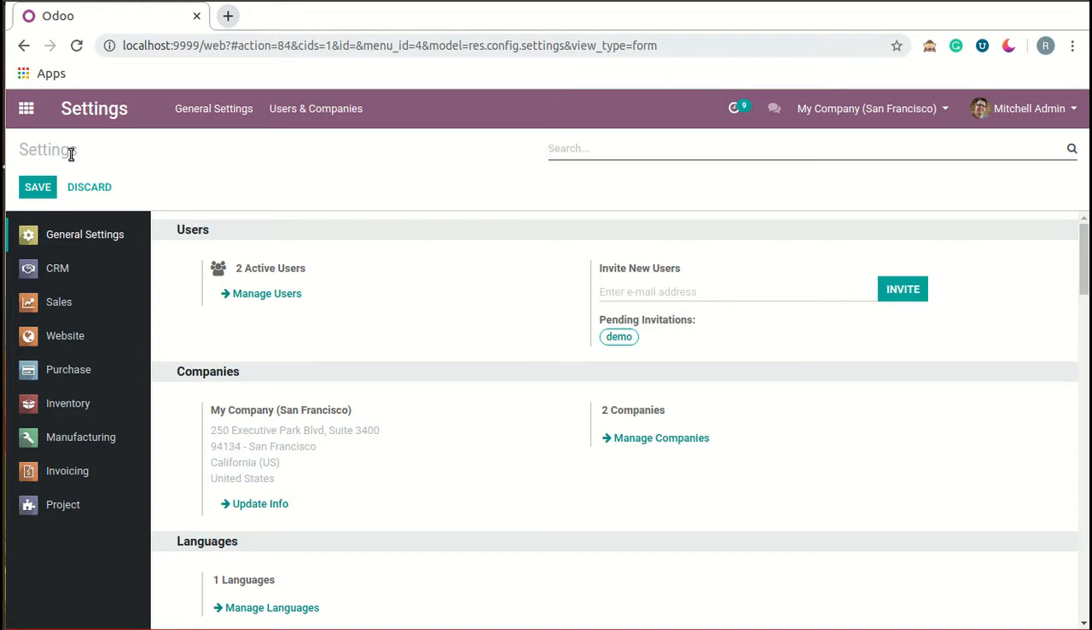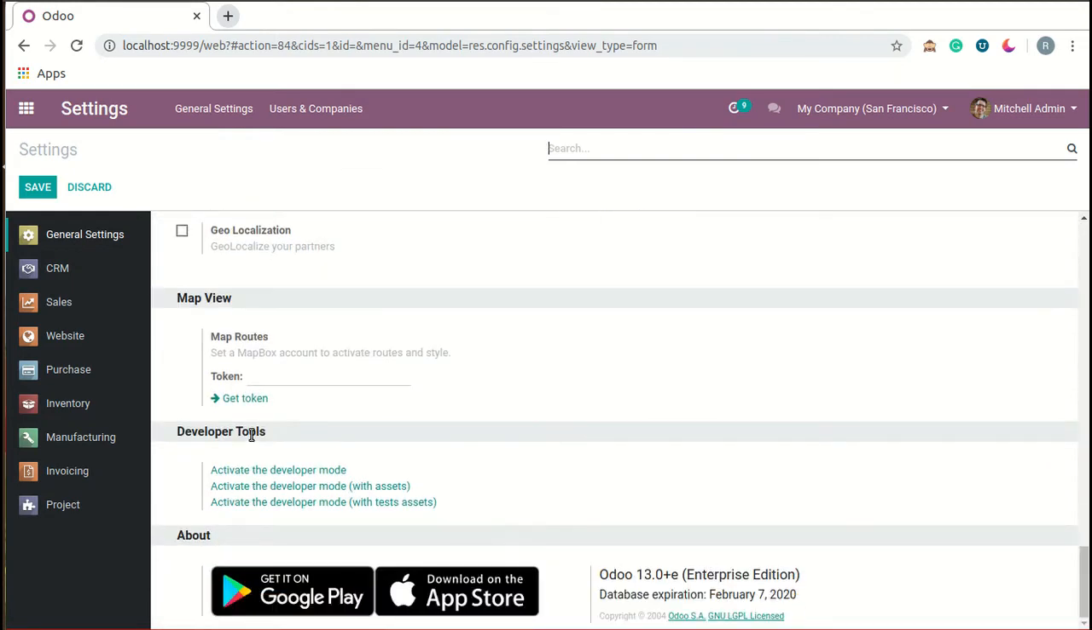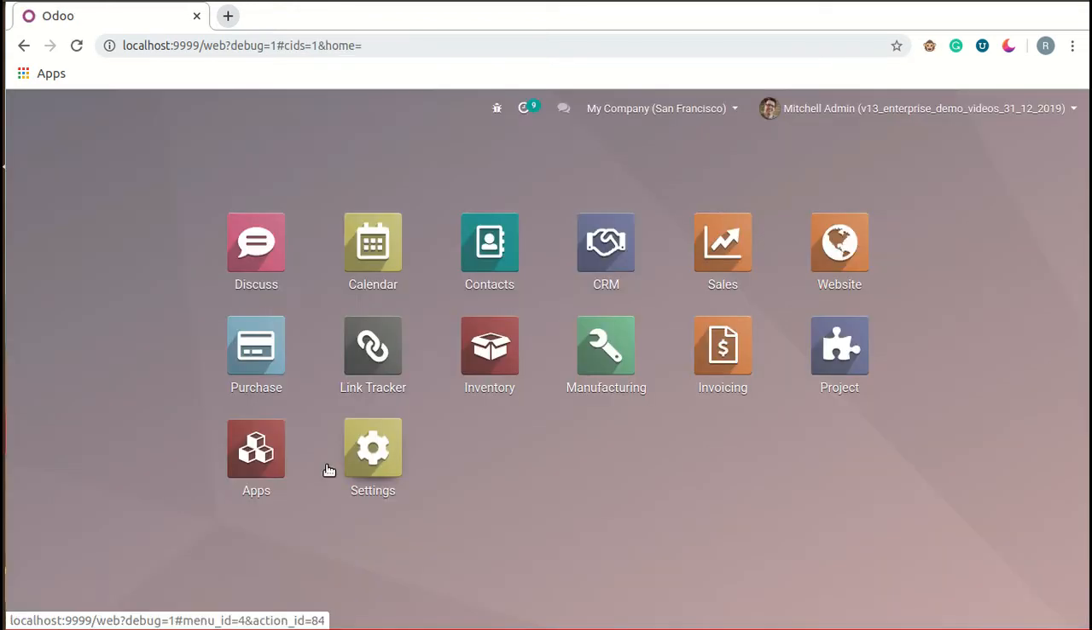So there are certain ways to enable the developer mode. The first way is by going to Settings, where we already are. When you go down, you can see the option Activate the developer mode, right? By clicking on that, you will be able to activate the developer mode. Like this you can see the developer mode is active.